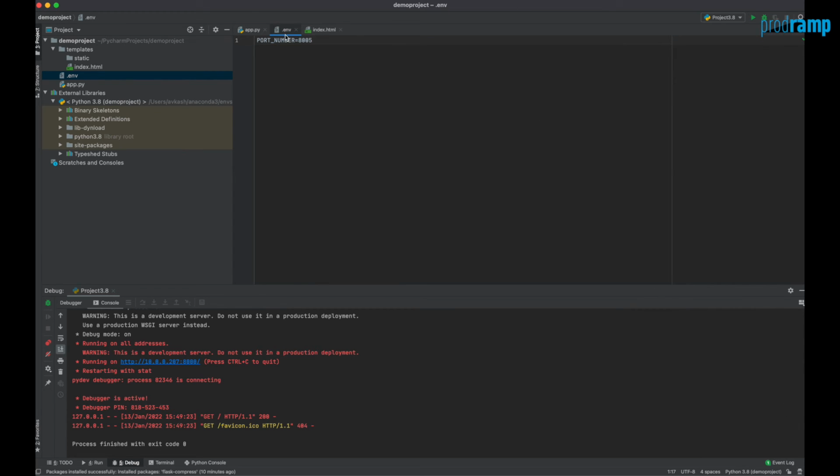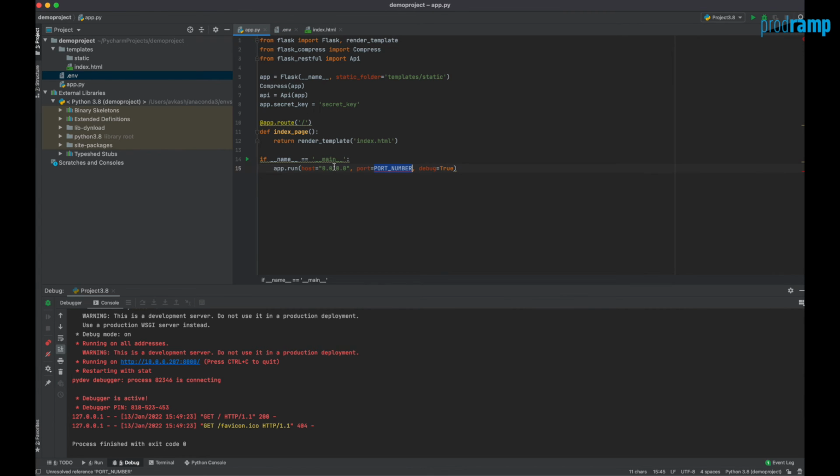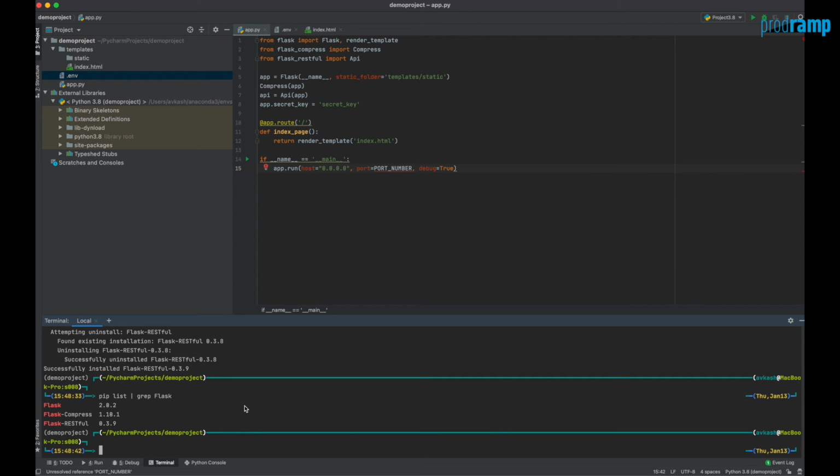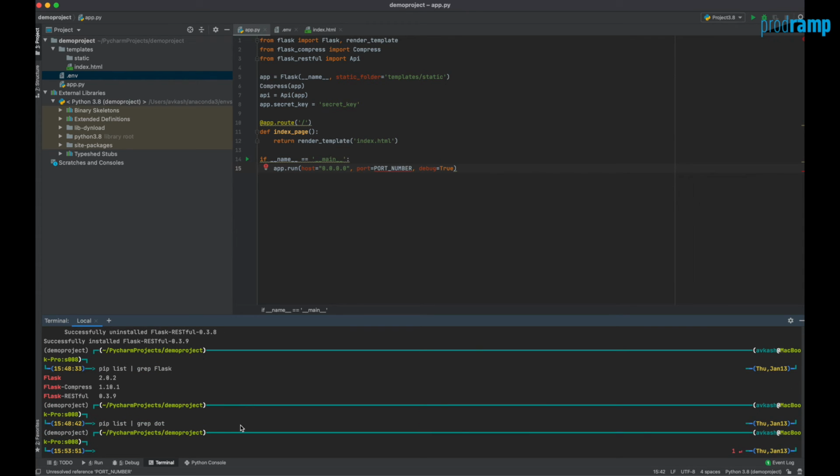We have defined it here. And now in the app.py, we want to use that port number. So how could we do it? To use this, we need to make sure we have a package which we could use to read this port number directly from the environment variable. For that, we will check a package. We need a package called python-dotenv. And if we look in here, we do not see any python-dotenv package here. So what we need is to install it.